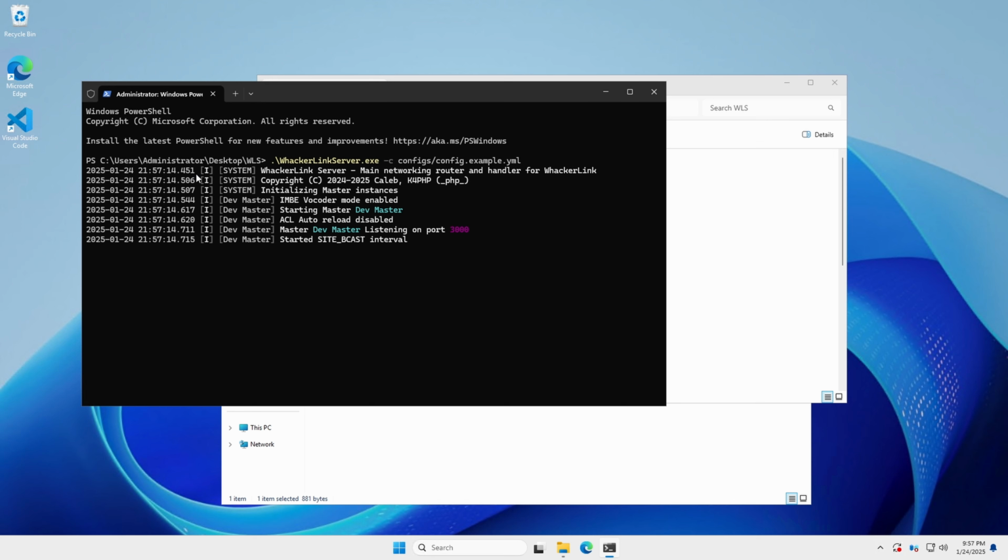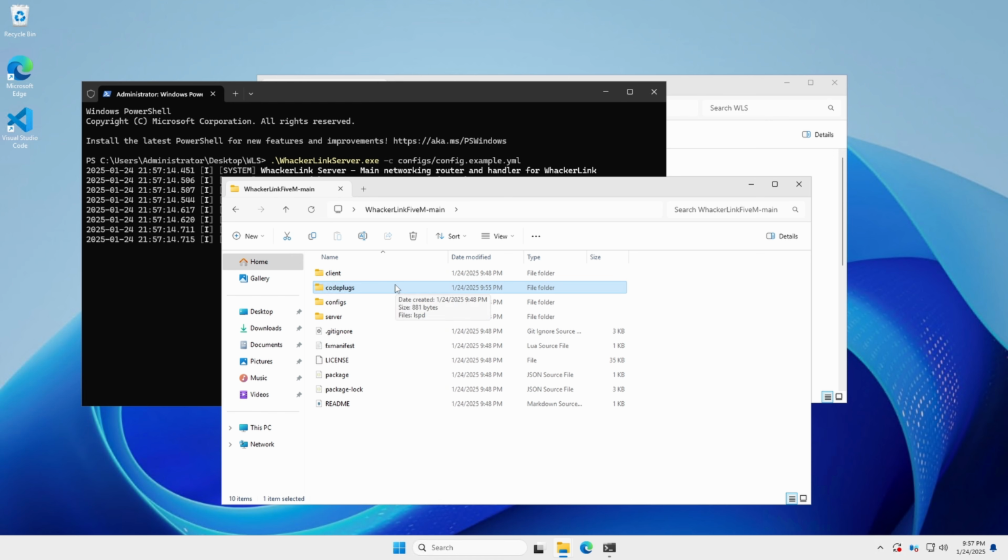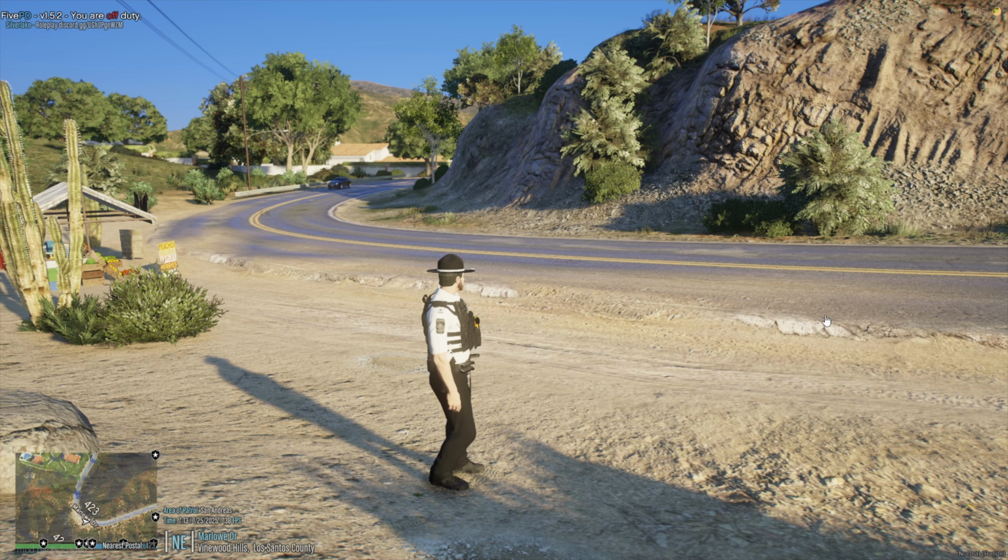Okay, so you're done. You installed WhackerLink Server. You go ahead and add this resource to your server files, and you start it. And if you did everything correctly, you should be good to go. So I'll go ahead and join you back and show you how to use this thing in FiveM and how to input your radio ID and how to do your code plugs.